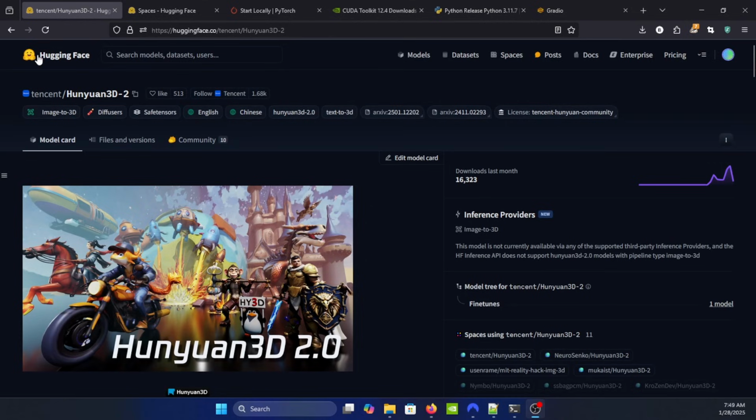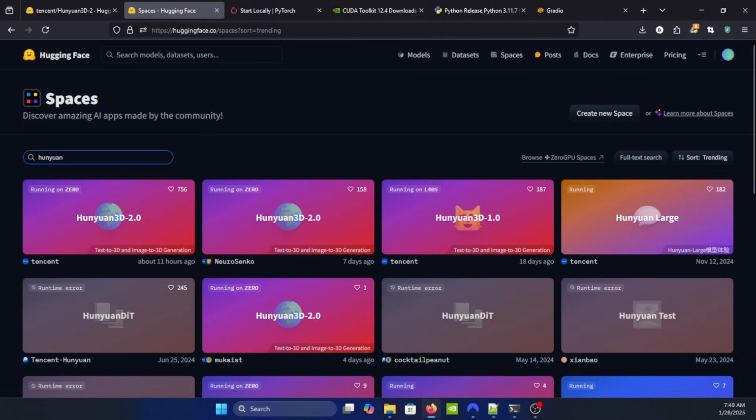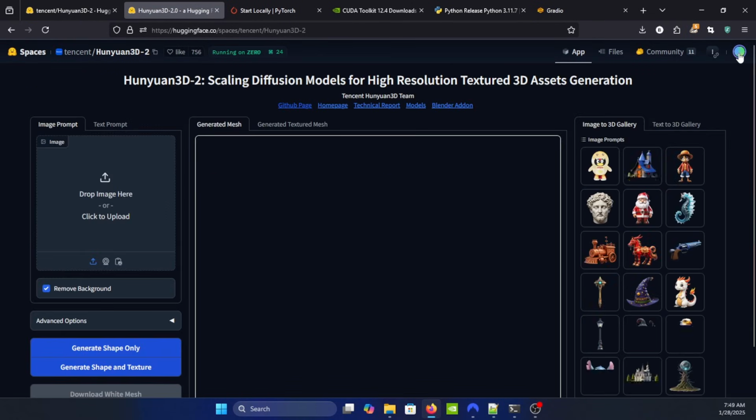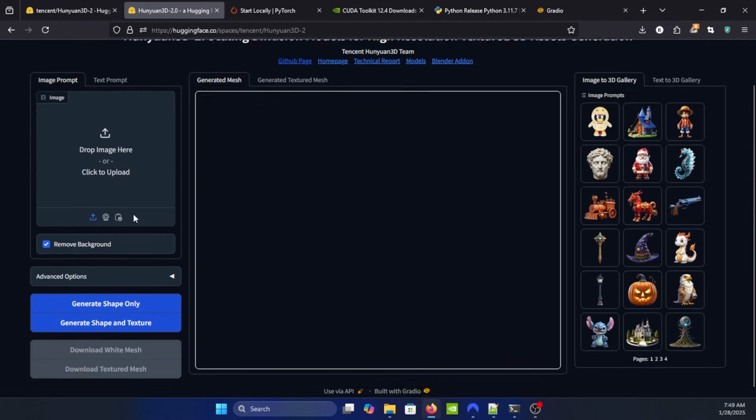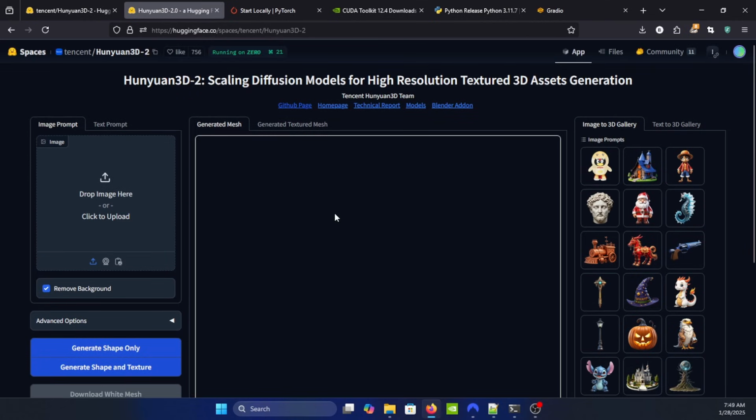Right here in Hugging Face you could actually test this model if you go up here to Spaces, and I already have a tab open, and just type in Hunyuan 2.0 3D. You click here. You have to be signed in to huggingface.co. You can upload an image and you could generate a shape out of it. This is where you could actually test it.